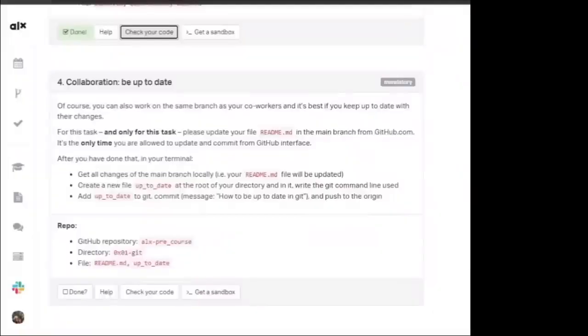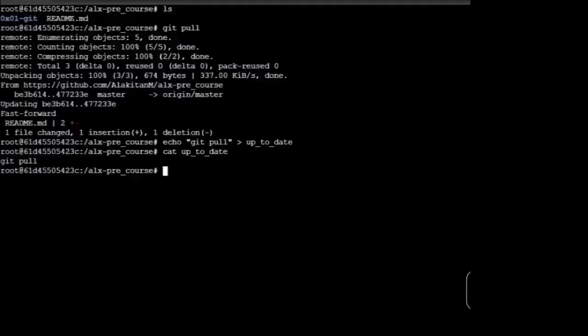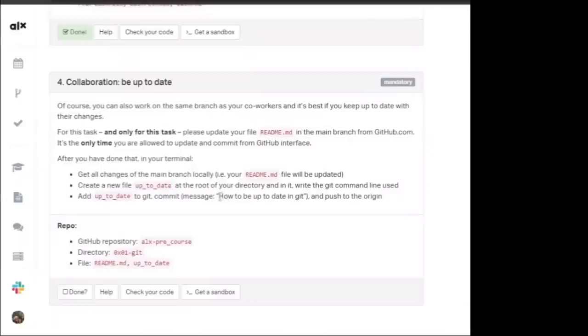So let's see the next thing they ask us to do. They said add up to date to git, and the commit message you should use is how to be up to date in git. That means we should git add, git commit, and git push, but we should git commit with this message. So I'll git add dot, then git commit minus m, open quotes. Then the commit message is, you can copy but don't copy the quotes please: how to be updated in git.